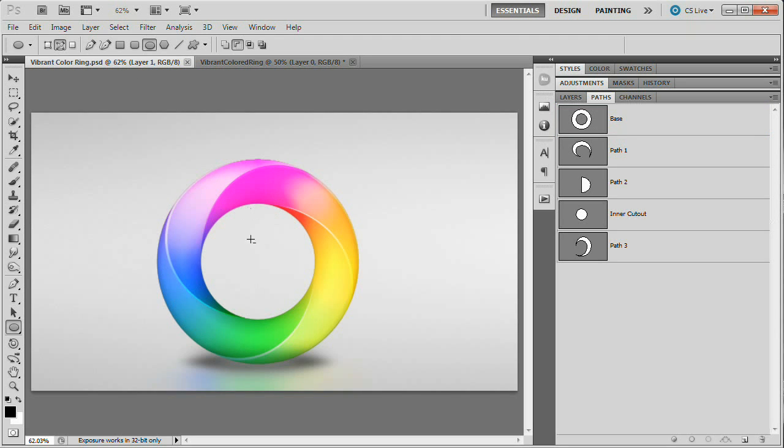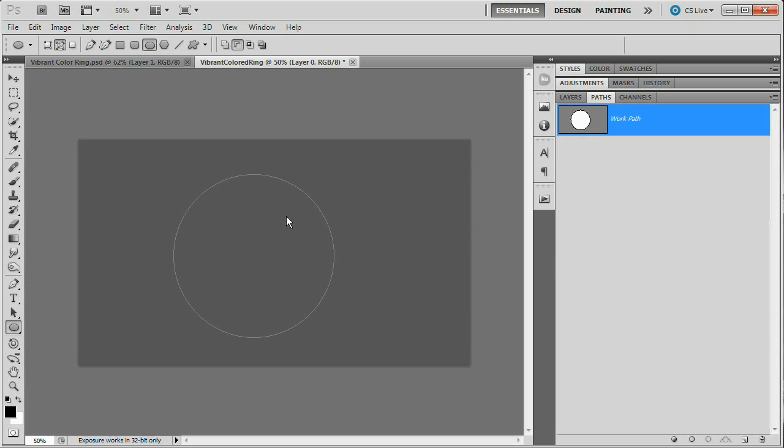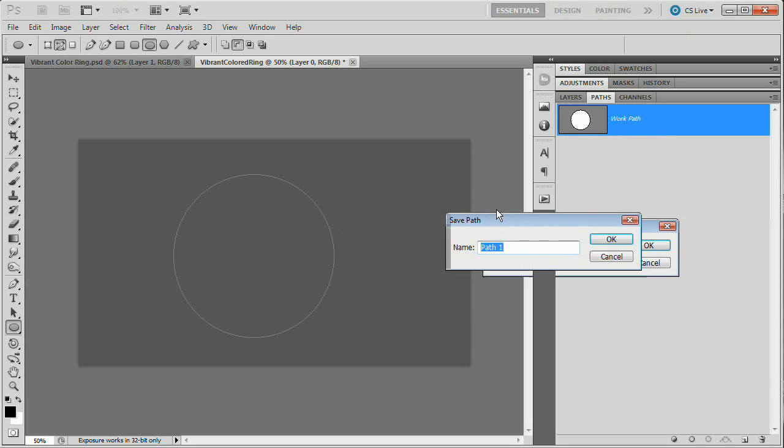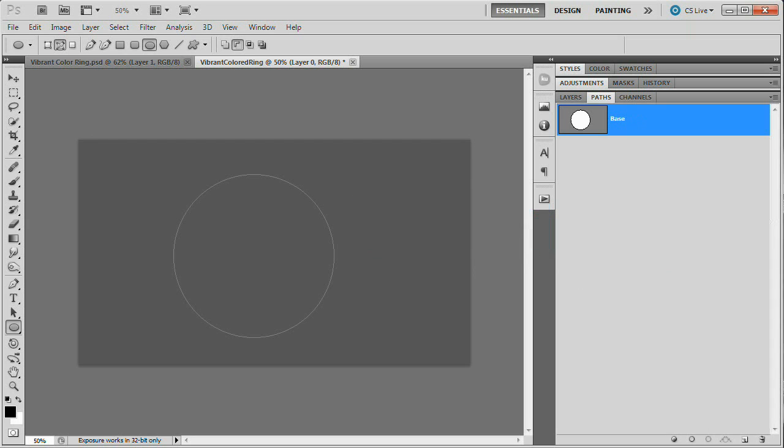We just need to punch a hole in the center of it, and we'll get sort of this ring or donut shape. So let's go ahead and double click on this path to save it. I'm going to name this guy Base, because I want this to be the base of everything that is to come.